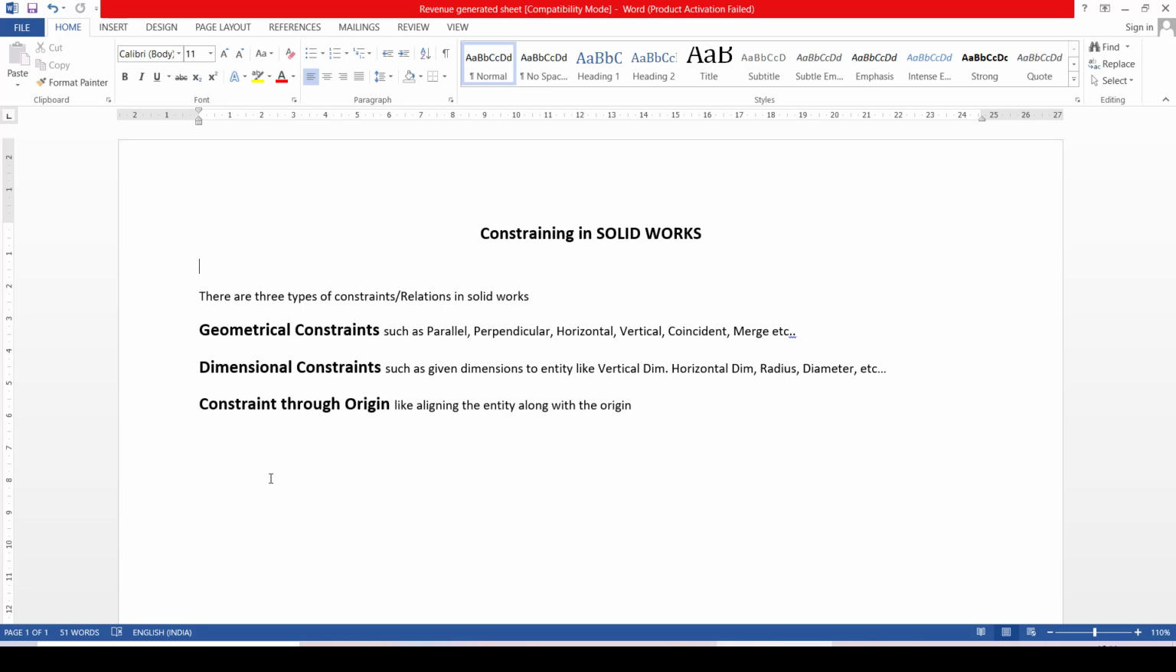In SolidWorks they are also called relations, as I can show you here. They are called relations because in SolidWorks they are not called constraints. In CATIA we call them constraints. The functions of both words are the same.